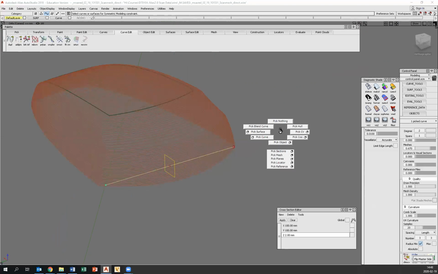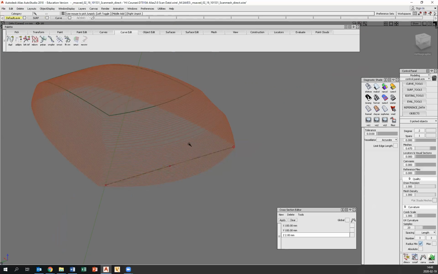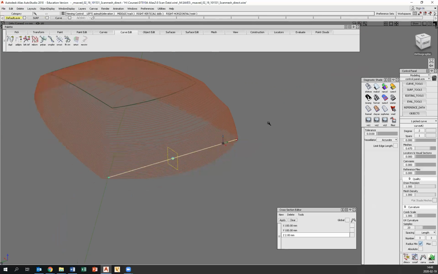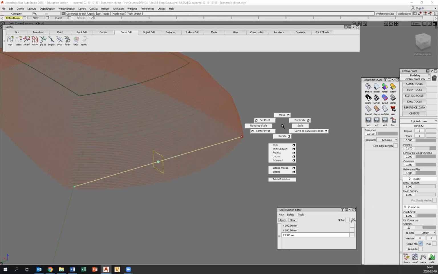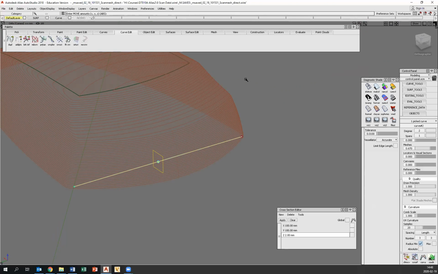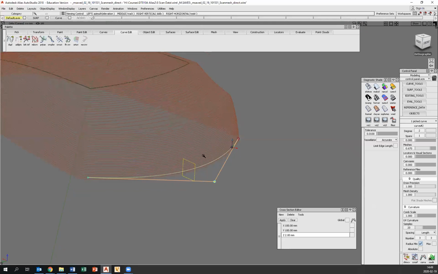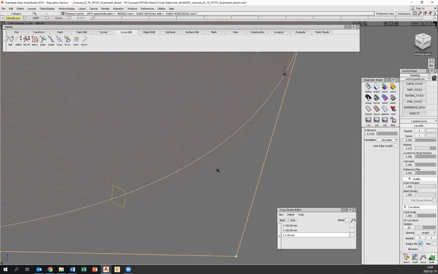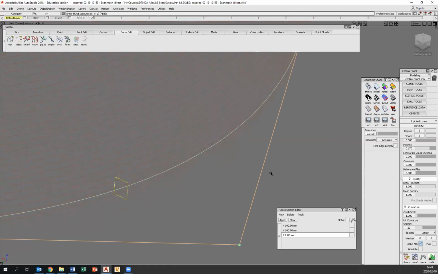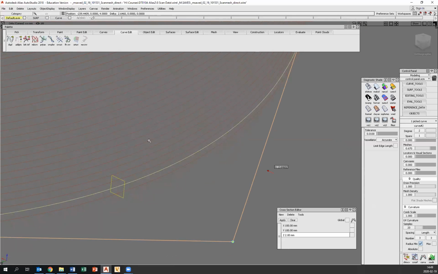So whatever I do on this side will also happen on this side. And what we'll try to do now is to pull this CV in the X direction. So I just go X for move, hit the left mouse button and pull it forward and try to fit it as closely to the cross section as I possibly can. That was a little too far, wasn't it? So something like that maybe.